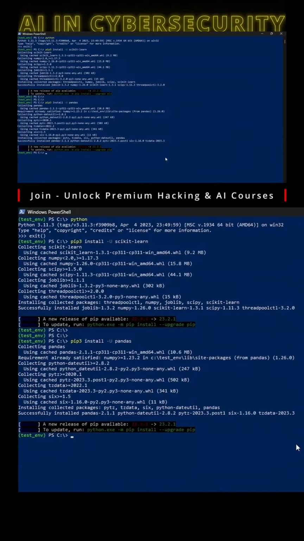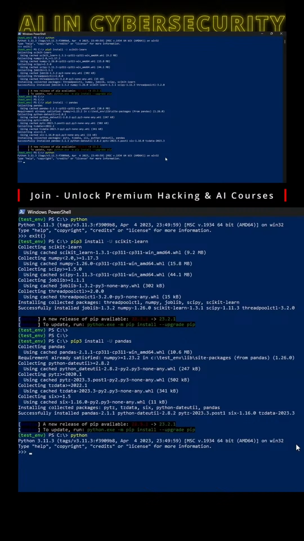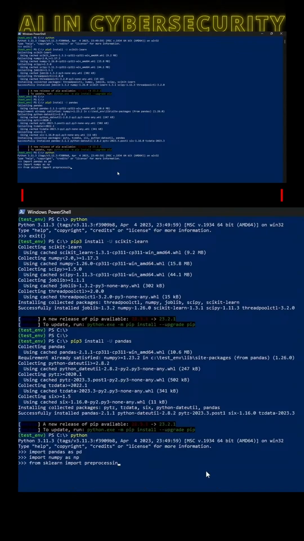We'll start up our Python interactive terminal once again with the command python. And now we're going to import our required libraries. So I'll import the following libraries. Import pandas as pd. I'll import numpy as np, which is going to help us when working with our arrays. Then from sklearn, I'm going to import the preprocessing library to help us with normalizing and processing our data. Next, I'm going to import train_test_split from sklearn.model_selection, which will help us with dividing up our dataset into training and testing sets.